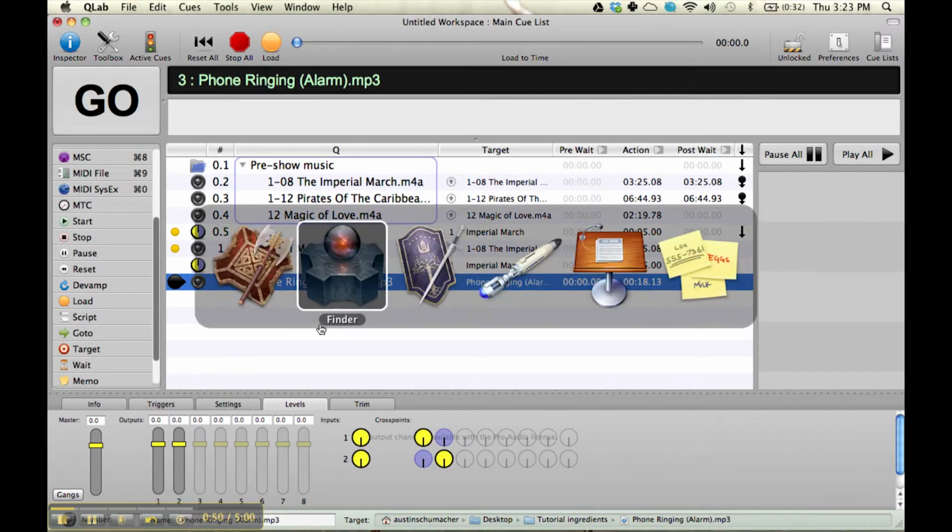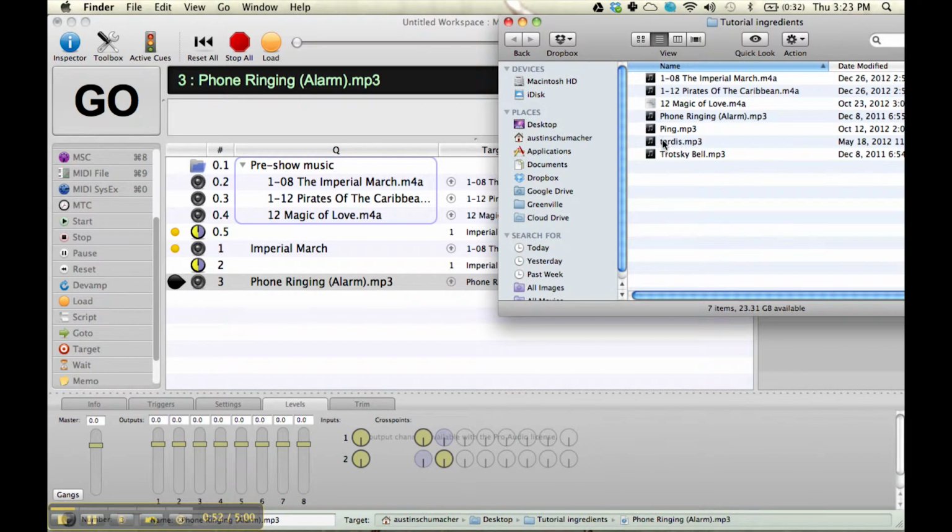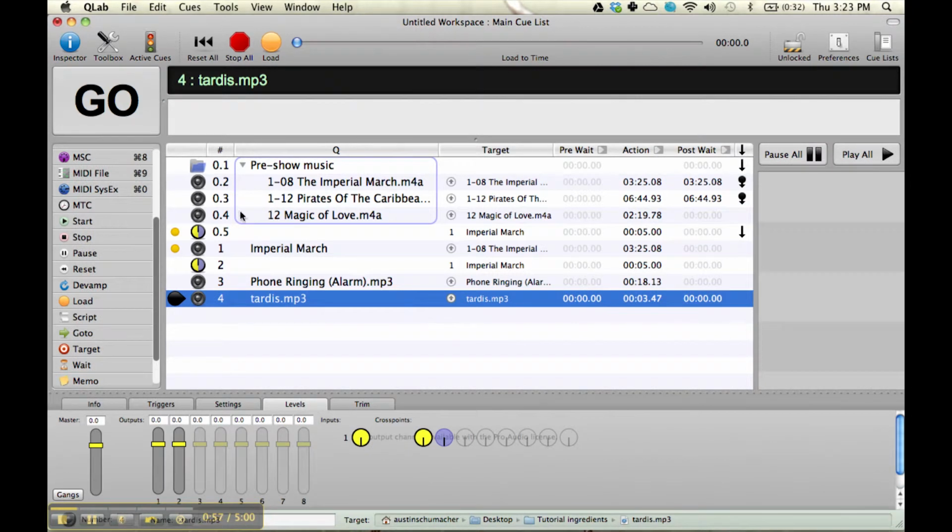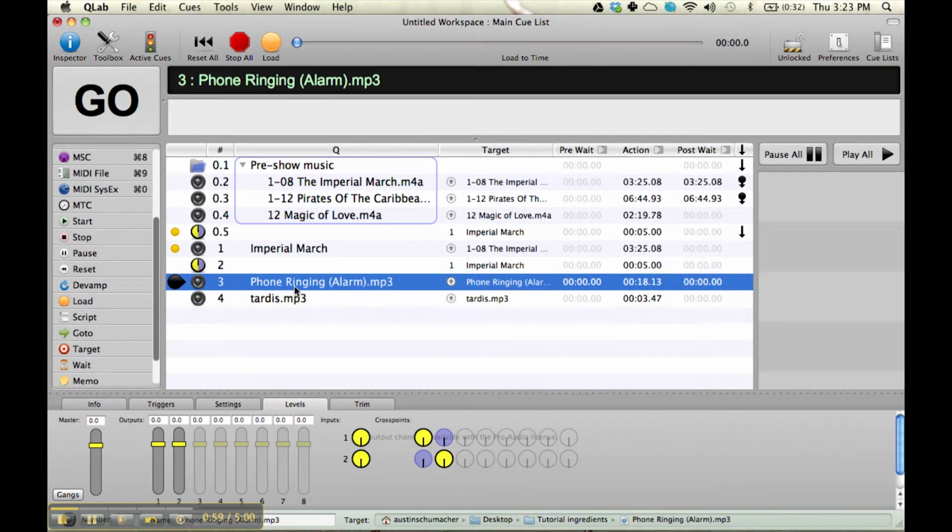That'd be kind of cool. Can't say it's been in a show yet, but for any of you aspiring writers, potentially, here's an idea for you. So we have a phone ringing, it's going, and then we have the TARDIS.